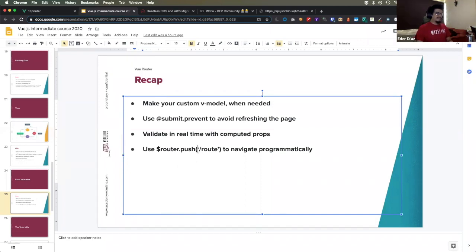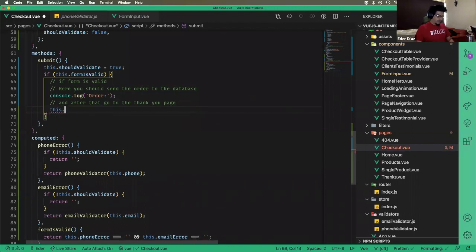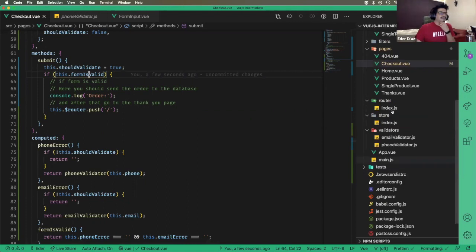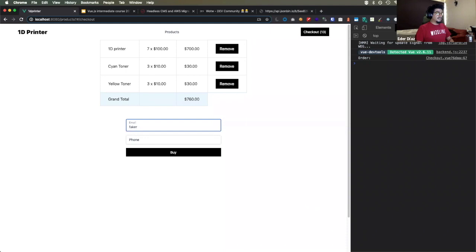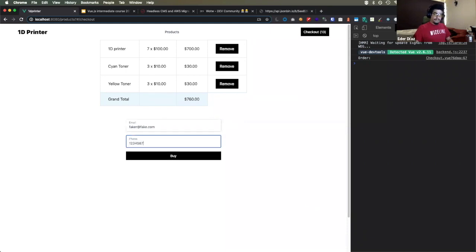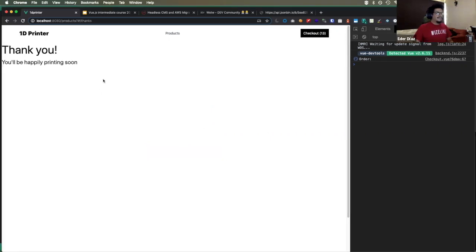I'm gonna just send you to the homepage. So if we use router push, this.$router.push and the homepage, whenever we submit the form, well, actually it should take us to the thanks form. Let me check if we have the route. Oh yeah, we have it, cool. So I'm just gonna send it to the thanks page. And we can get back, we can fill this. And there we have the thank you page. So you can programmatically also navigate with the router, right? Cool.